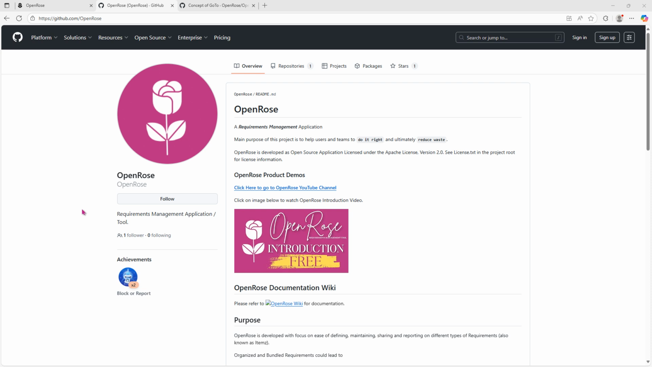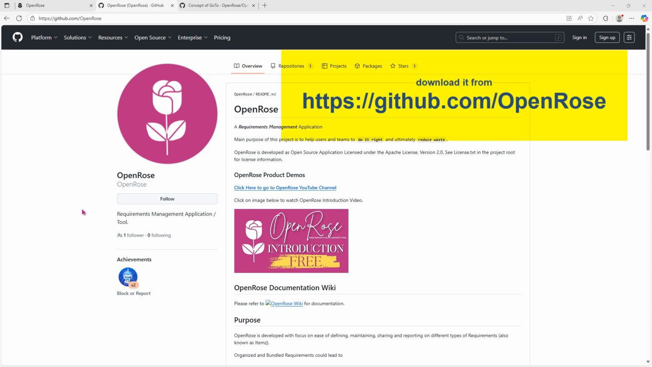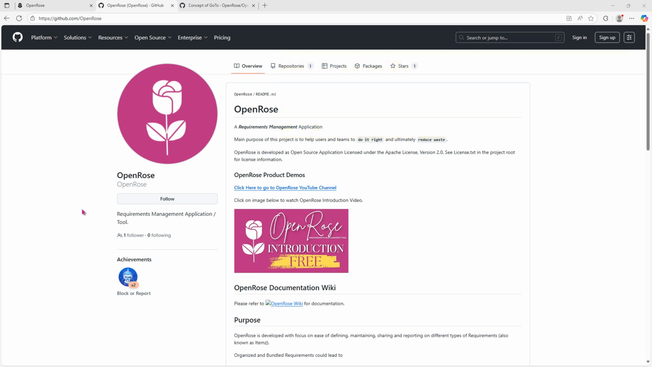Hello. So today we are going to talk about the new enhancement request that we have received for the OpenRose application. Let me start by saying that OpenRose is a free and open source requirements management tool. More information about the same can be found at github.com/openrose. Let's look at this enhancement request.